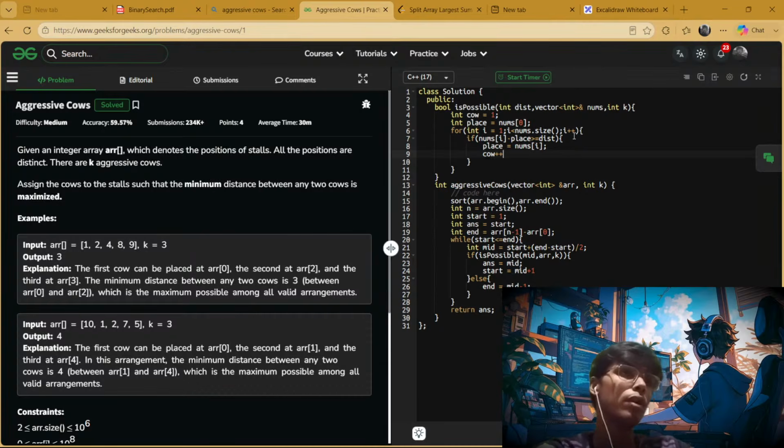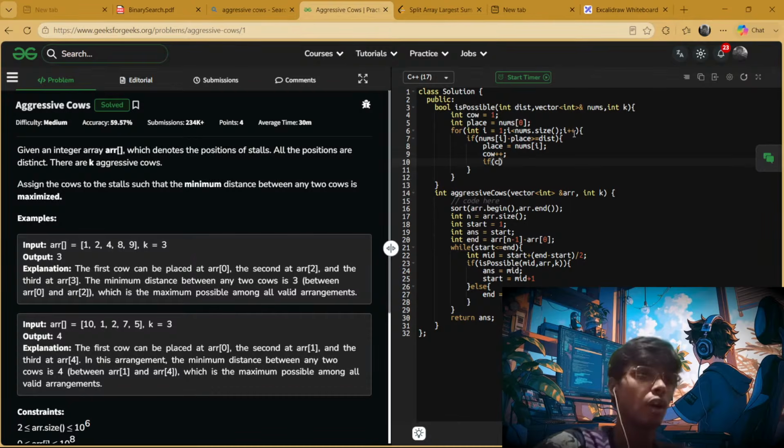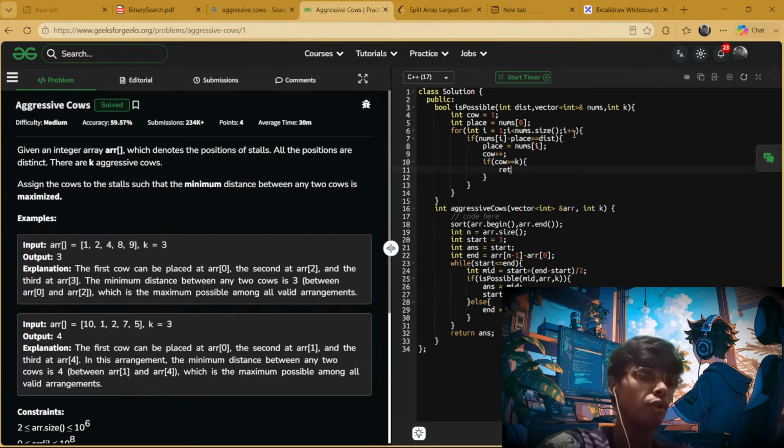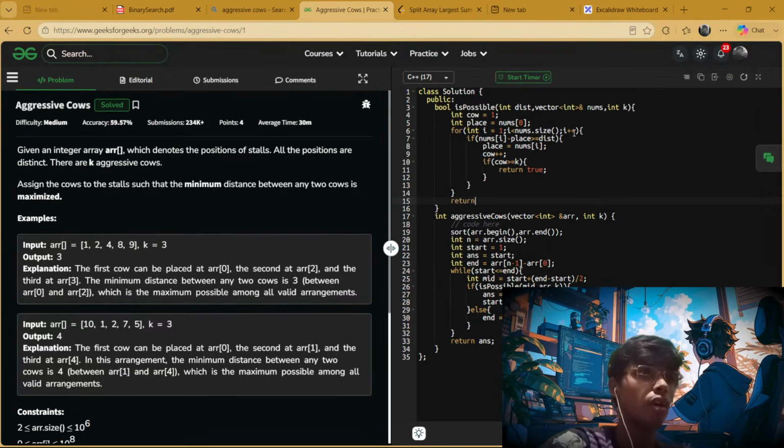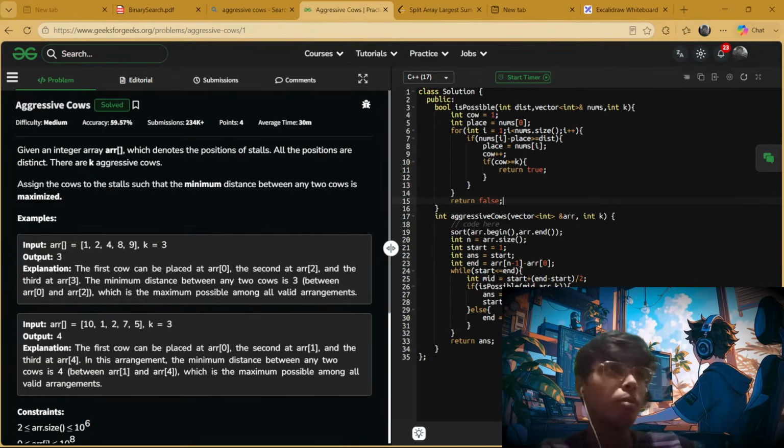Okay, so I will place all my cows. If I see that the cows I have placed are greater than or equal to k, it means I placed all my cows. So I will return true here, because this will be a possible answer. Otherwise, I will return false here, because there is no way I can place all my cows.